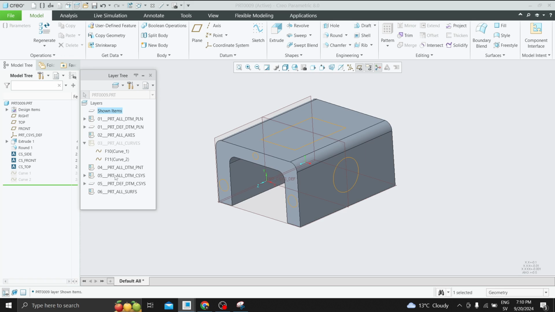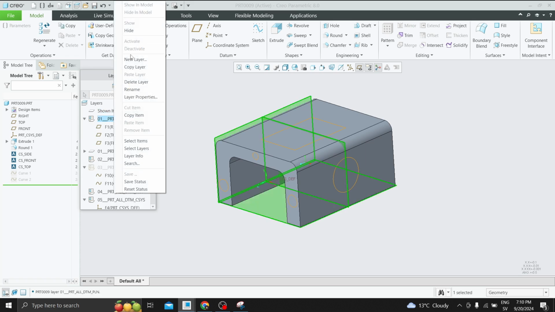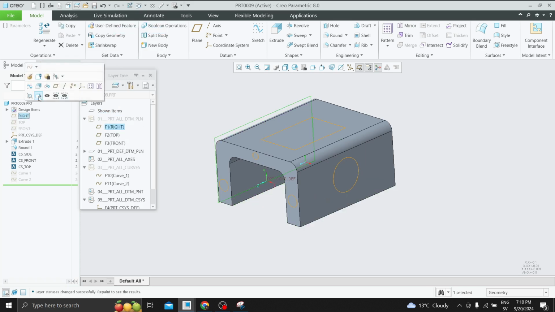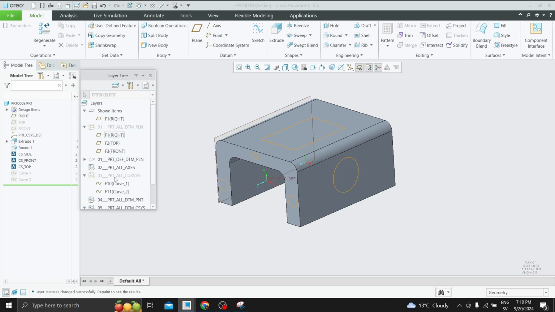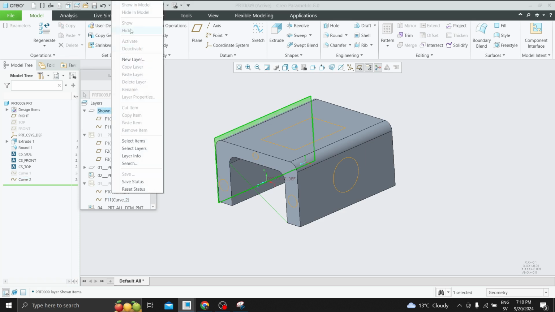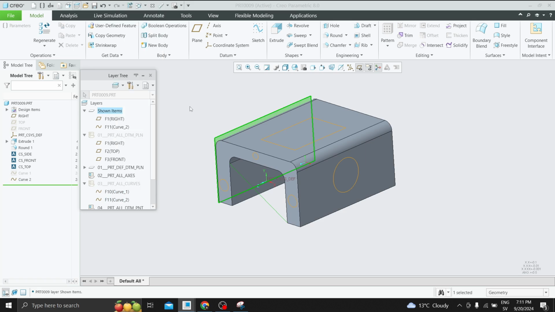Therefore, in case you show any item that's supposed to be hidden, if I go to datum planes, if I hide this one here, then I decide to show this, it will always go to the shown items, and these shown items store all different types of geometries that are shown. It doesn't store one type. For example, datums is only planes, curves is only curves. Therefore, if you hide this now, you can't hide it, because it stores for you the shown items.